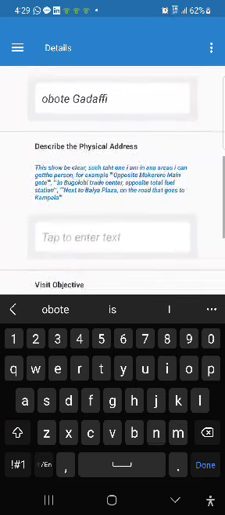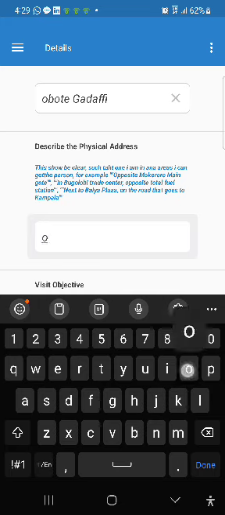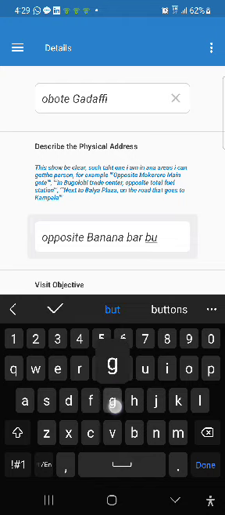After putting the merchant's name, describe a physical address. So maybe say opposite Makerere Gate, or in Bugolobi Trading Center, opposite Total Fuel Station, Bugolobi, or maybe next to Valia Plaza. There are different options that are given there. Now for me, I can say opposite Banana Bar, Bugolobi.